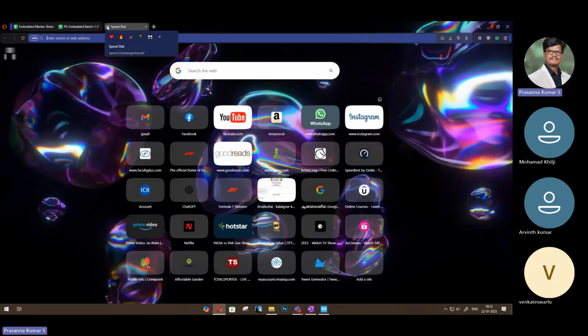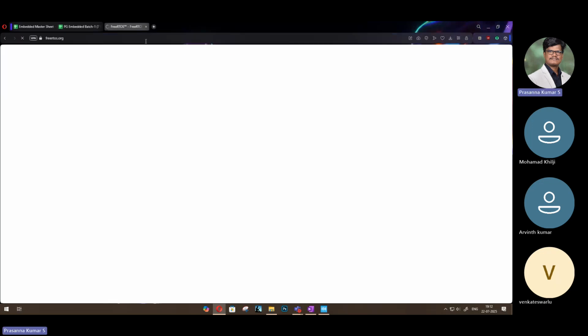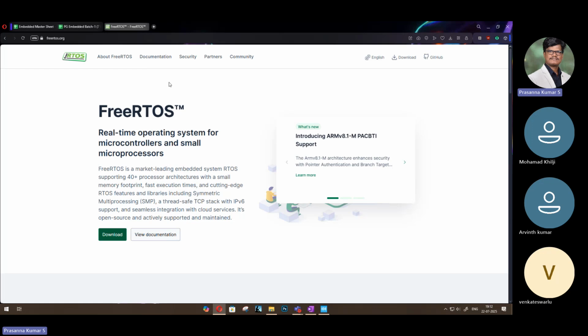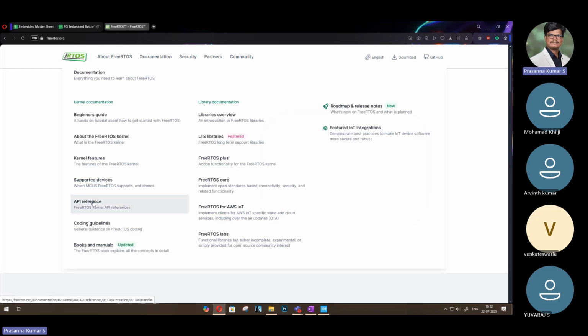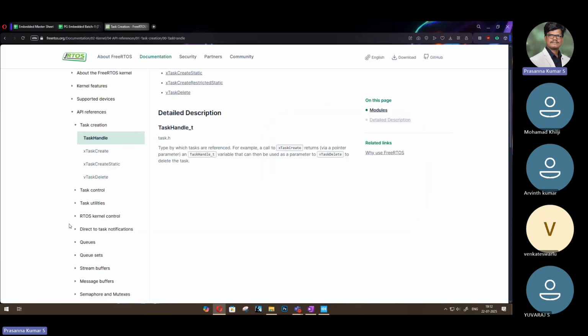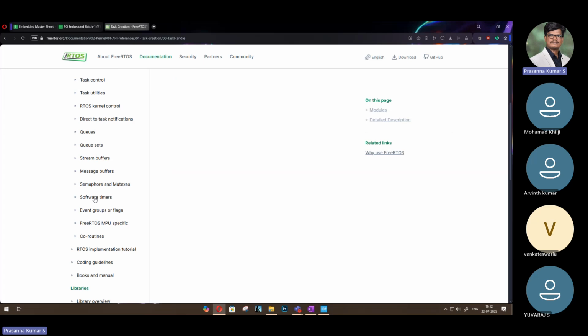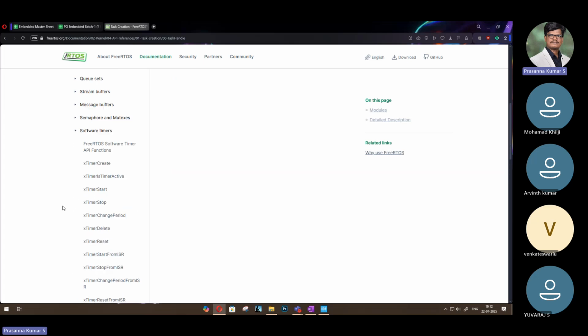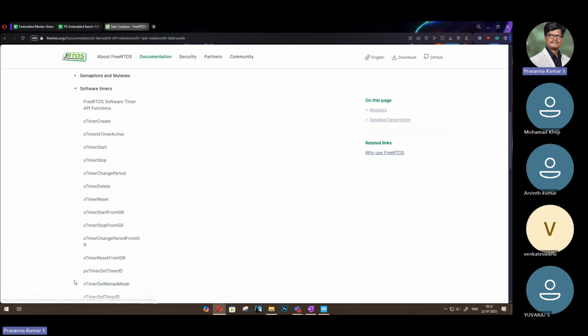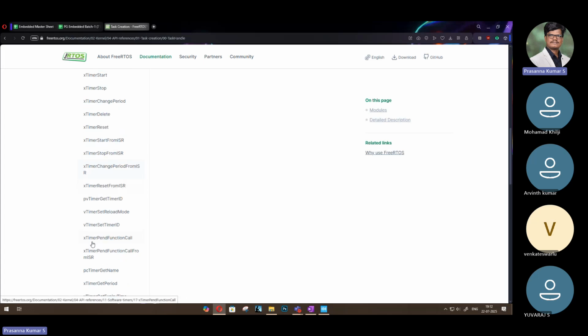Okay, so I'll just open this freeRTOS.org, and if you go to this API reference, you will find something called software timers. Okay, so these are the APIs we are going to use. There are multiple APIs for the timers, like timer create, timer is active, start, stop, change period, delete, reset, start from ISR, and all these things.